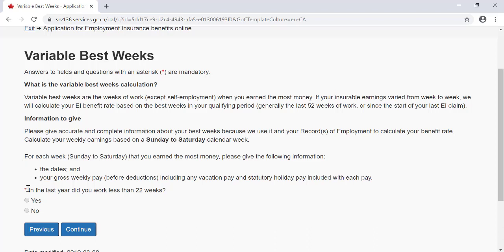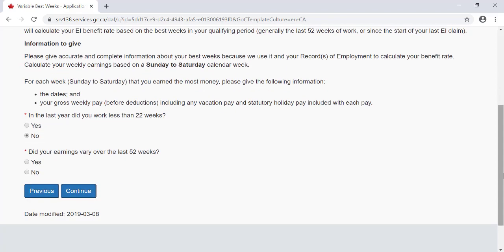So let's find down here the required question: in the last year, did you work less than 22 weeks? Yes or no? I'm going to answer that as no. And a new question pops up below. Did your earnings vary over the last 52 weeks? Did you have some weeks that were higher and other weeks lower? Yes or no? I'm going to say yes here.